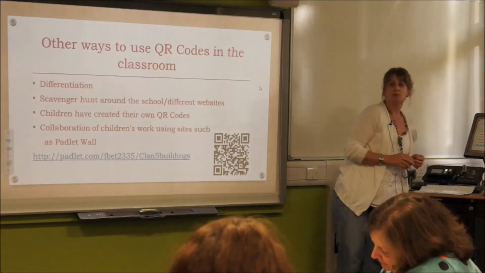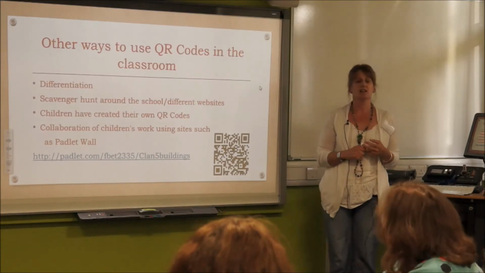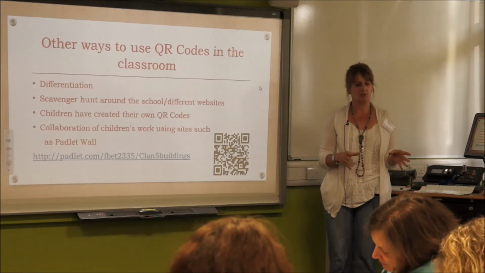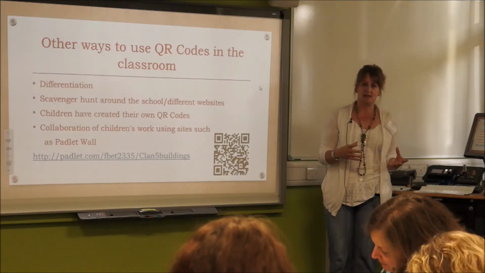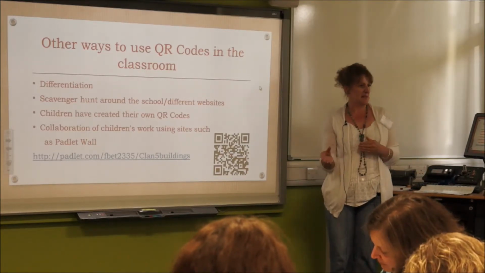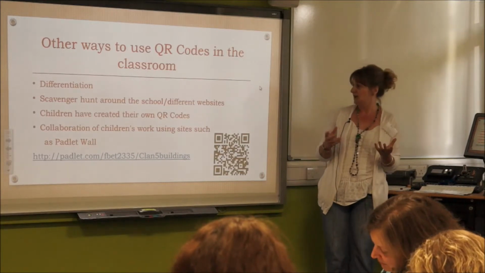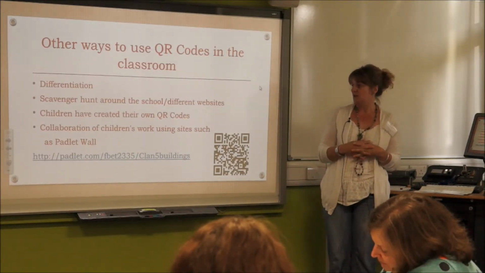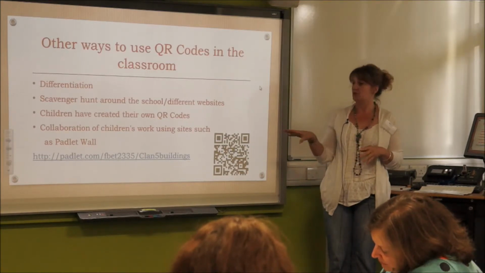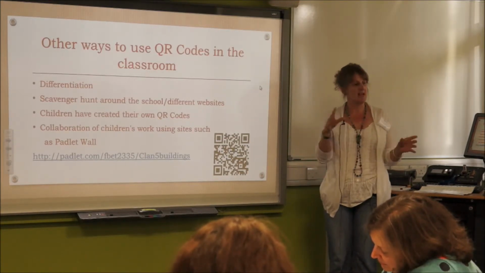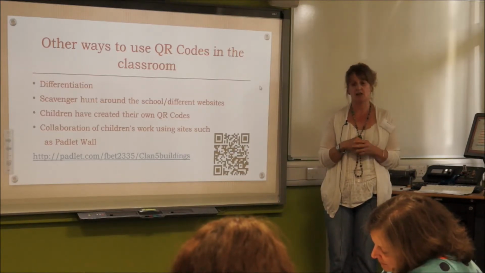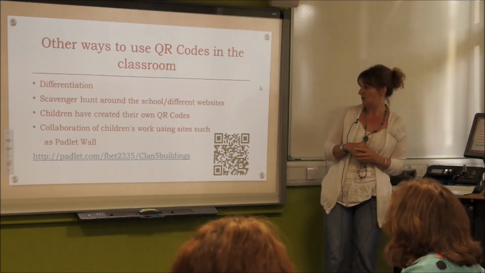We also use them for differentiation. It's quite easy to differentiate the websites that the children within the class go to without the children actually being aware that they're doing something different to their peers. That's quite a good way of doing it. We've done scavenger hunts around school, so we've put QR codes all around inside classrooms and outside, and the children have had to go and find information from each QR code to answer questions, like a quiz.